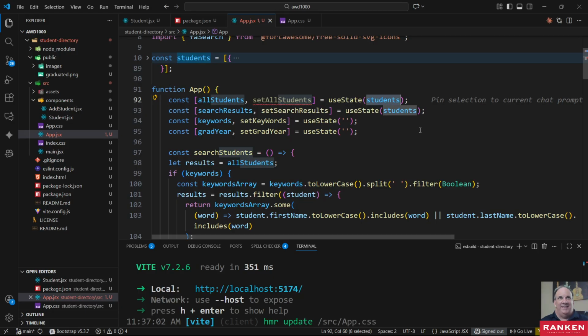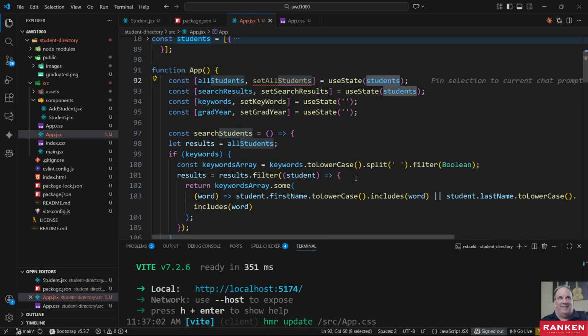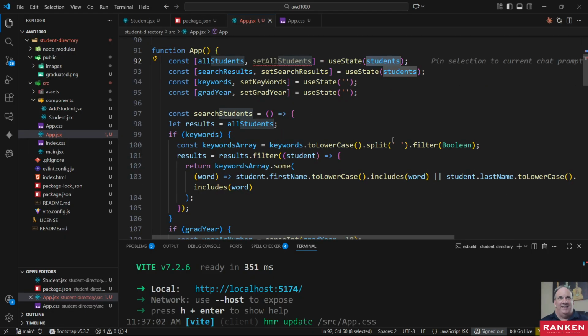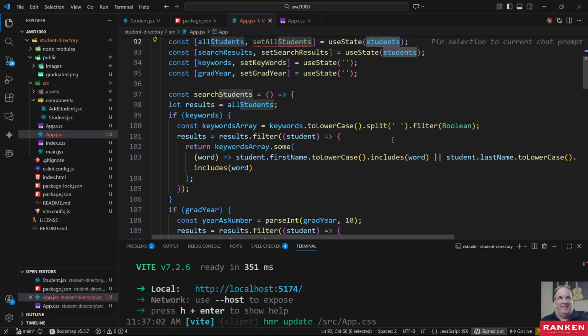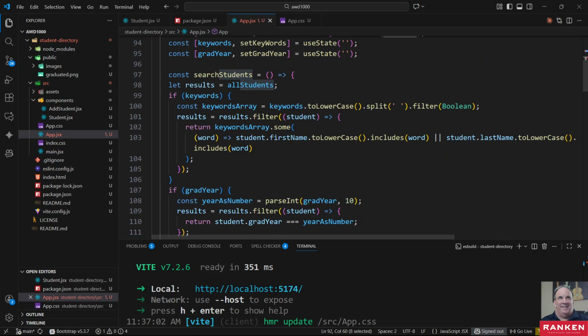By default, search results is going to have all the students, but that may change based on what keywords you choose in the input fields. And then we have two different state variables, one for keywords and one for grad year, and we set them based on those input fields. Okay. And then we have here our search student function.